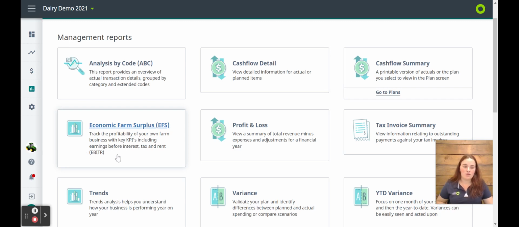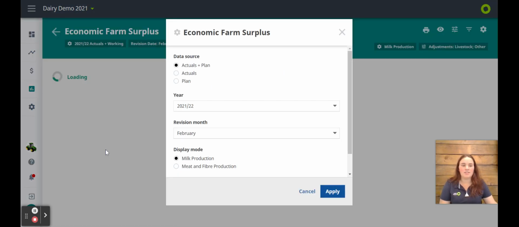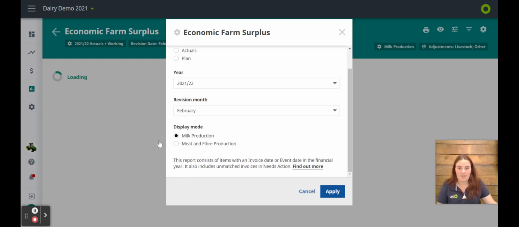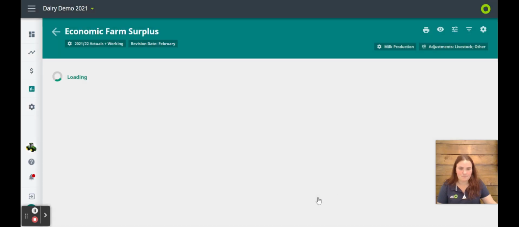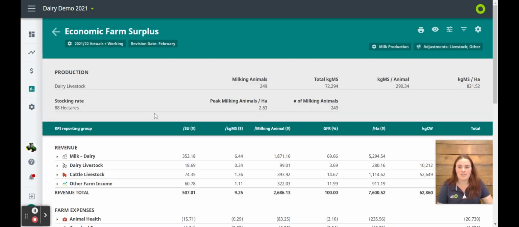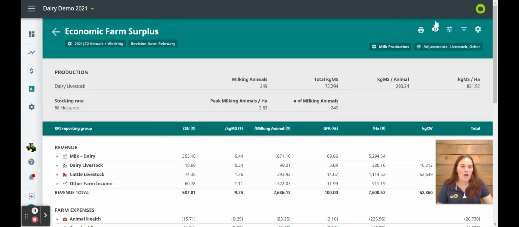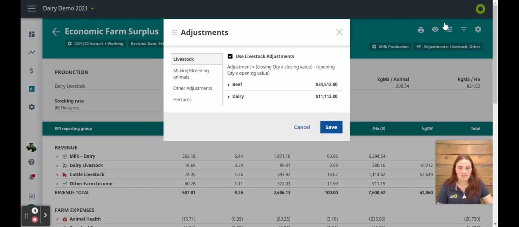So when you've got your code set up, these do need a KPI attached to them, and this is where they flow into. So I can have my actuals versus plan, my year, my revision date or my revision month, and my milk production, and apply. And this just brings up all my information within these key performance indicators. I can set my adjustments.